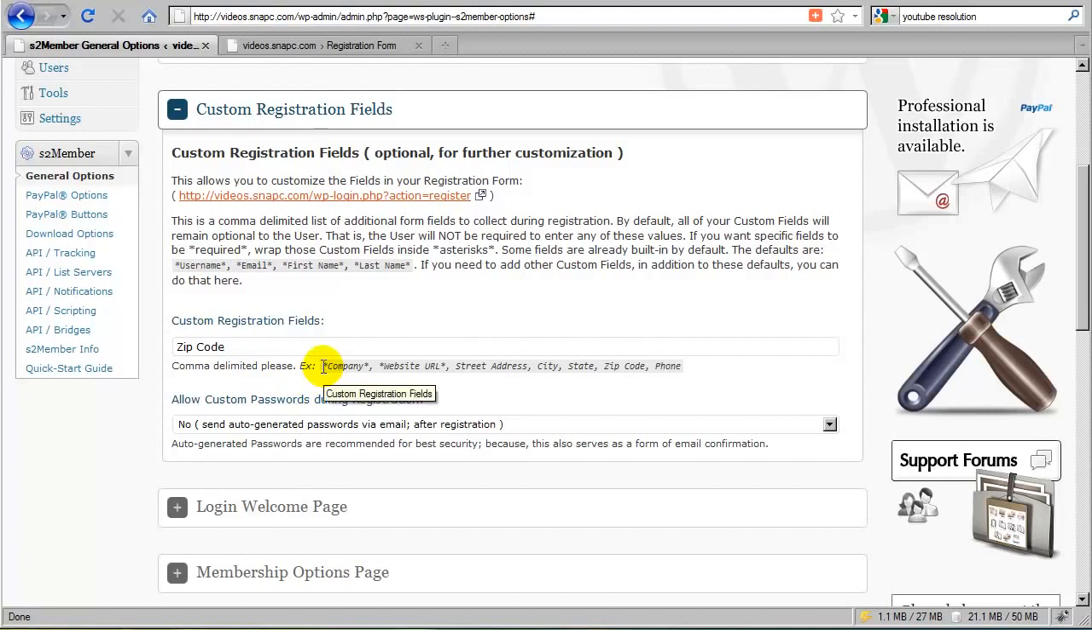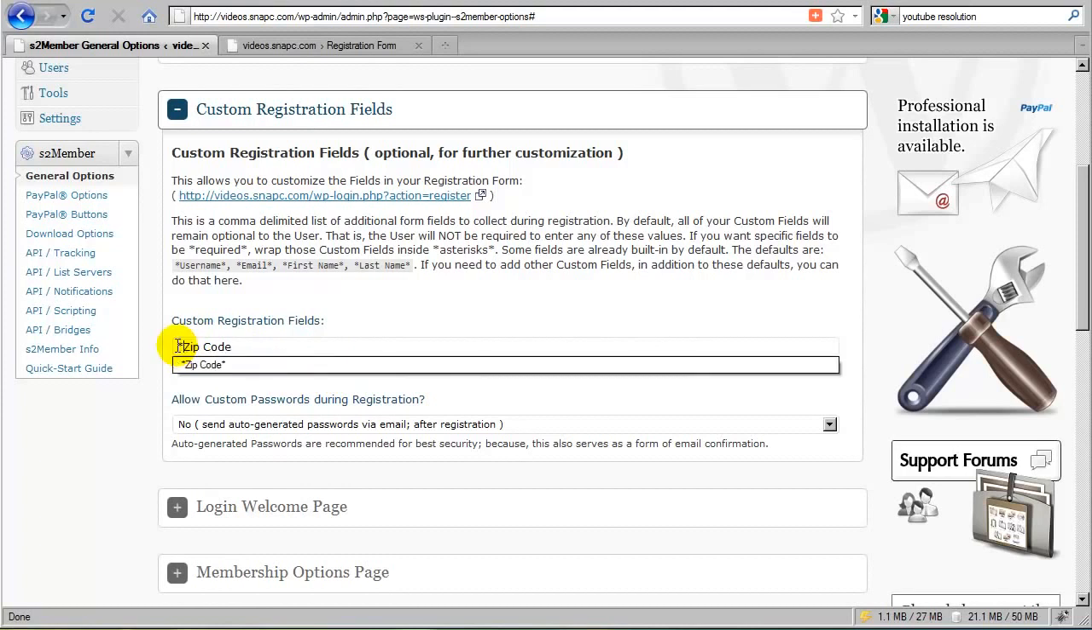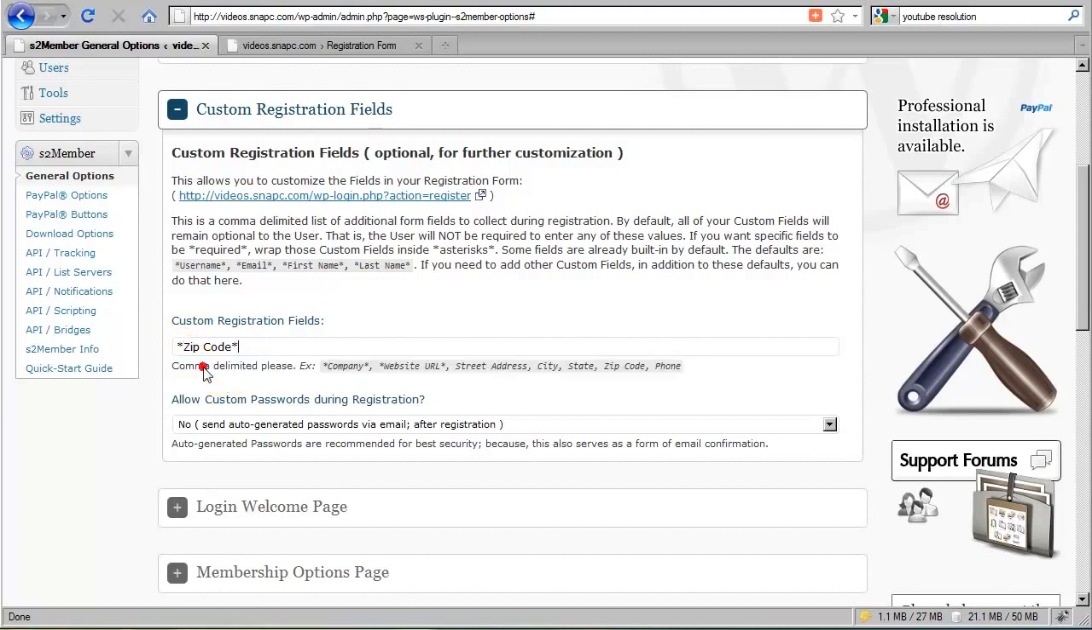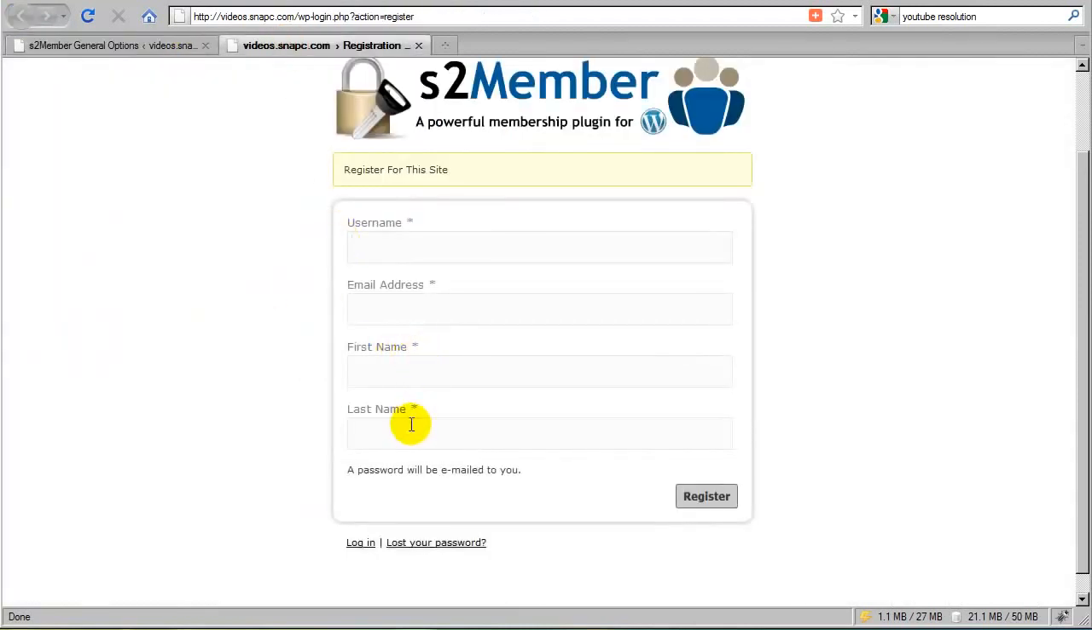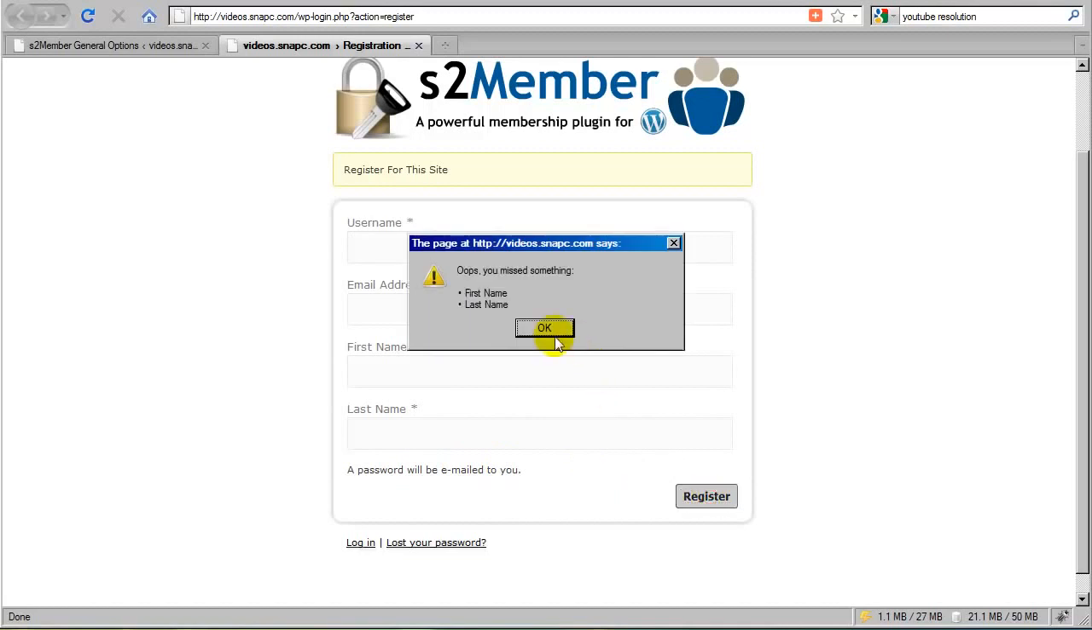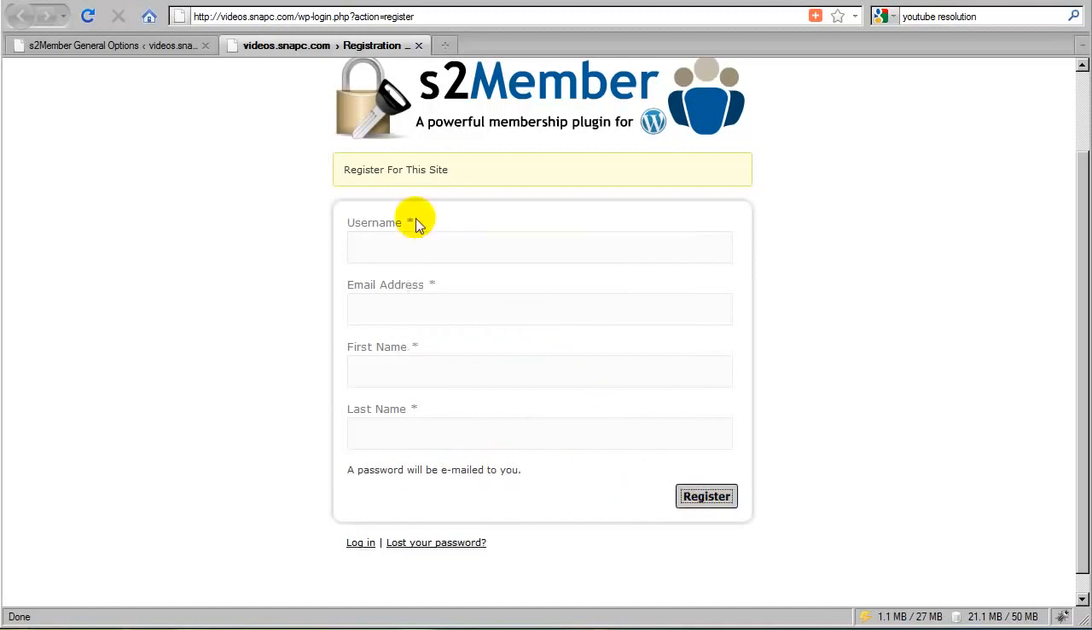If you want to make it a required field, then you just, as shown in the example here, you wrap it inside asterisks. So just like you see here, you just wrap this in asterisks just like this, and that would make the field required. And so when it appears here, it would appear with an asterisk beside it. So it would say zip code with an asterisk indicating that it's a required field. And s2Member will validate that by forcing certain information to be entered.